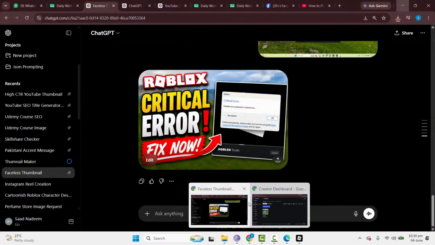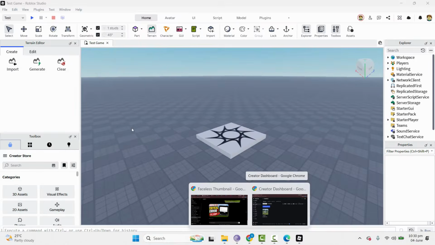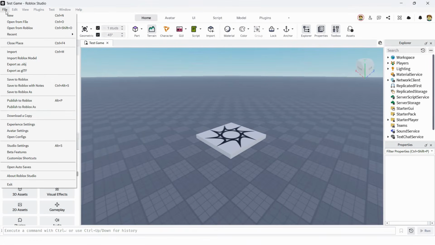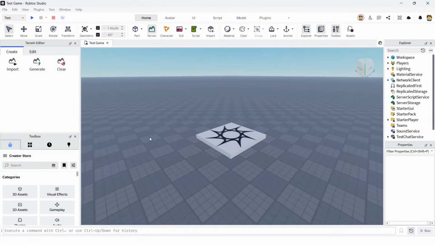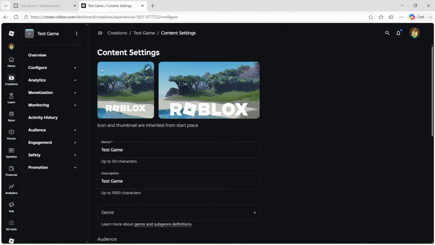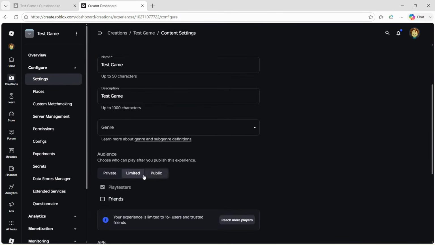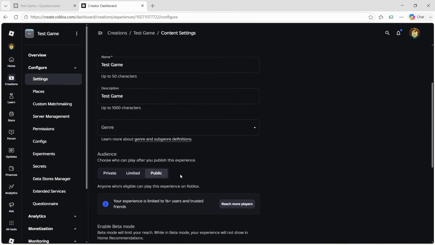If you see it there, that's good. But if you don't see your experience there, from the studio you will click on publish to Roblox. As soon as it shows that it is published, you will see the manage experience option right here. You click on that. It will go to the same area of create.roblox.com under your creations. Now you will click on configure and click on settings. As you can see, it is set to limited. We will set it to public.